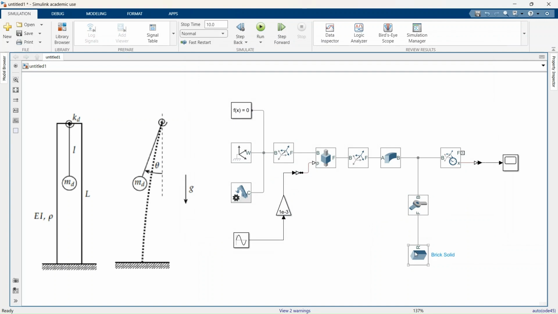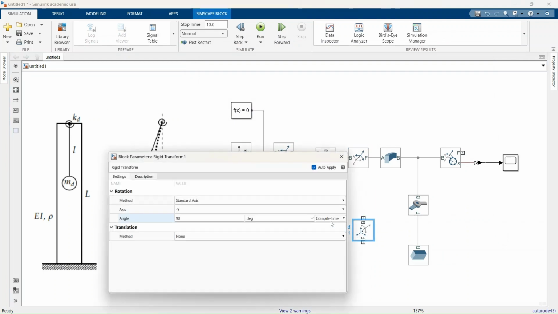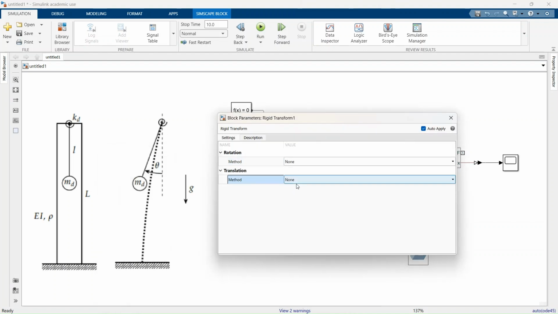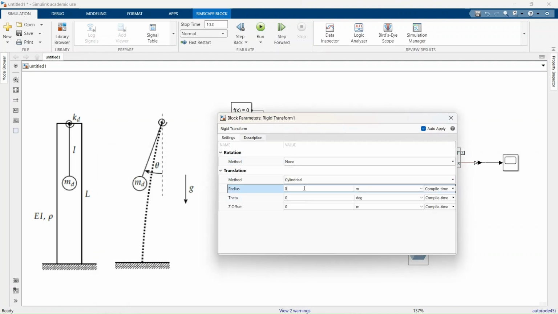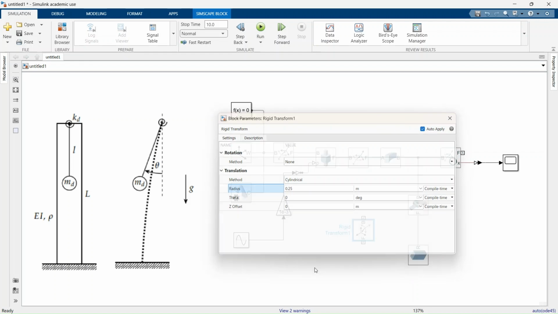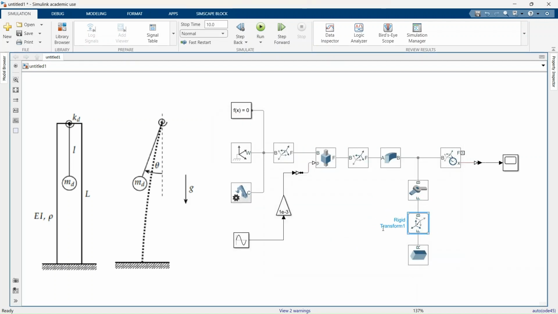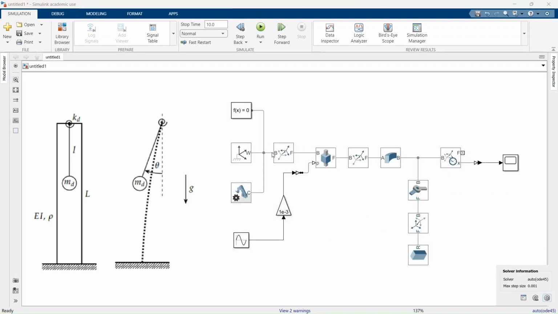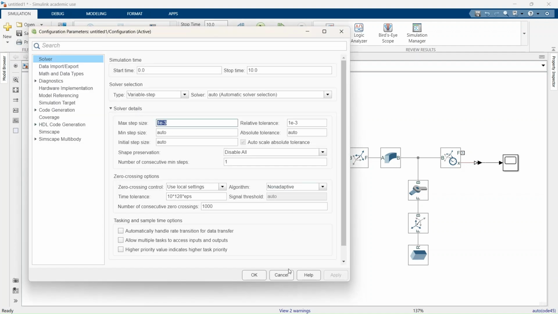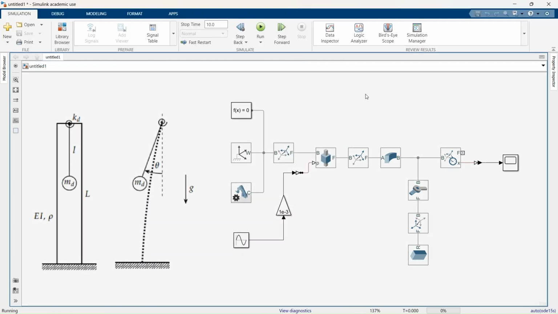Now we need a rigid transform to define the pendulum length. Set the translation to cylindrical, then input the radius. It creates the distance from the revolute joint, which gives us the pendulum length. Let's see the results.